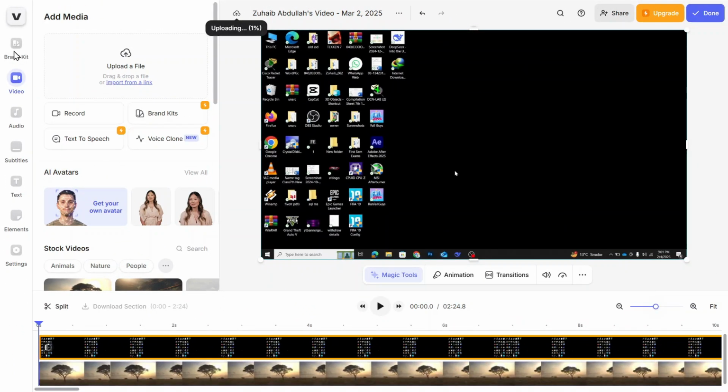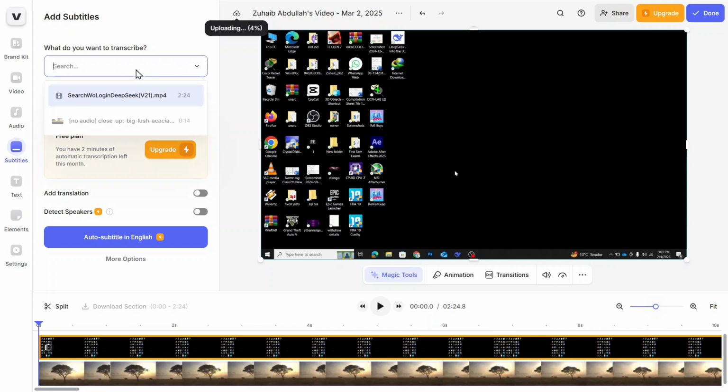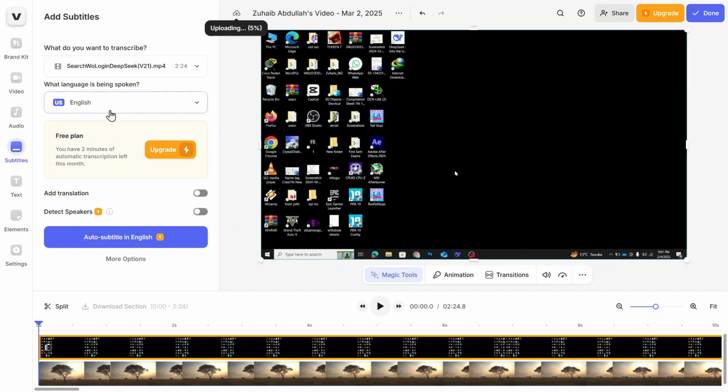Now let's add subtitles to the video. I'll go to the subtitle section, select the video I want to add subtitles to. Since I have two videos in my timeline, I can choose between them. I can also select the language for the subtitles. Then I'll click on Auto Subtitle in English, and Veed.io will generate subtitles automatically.